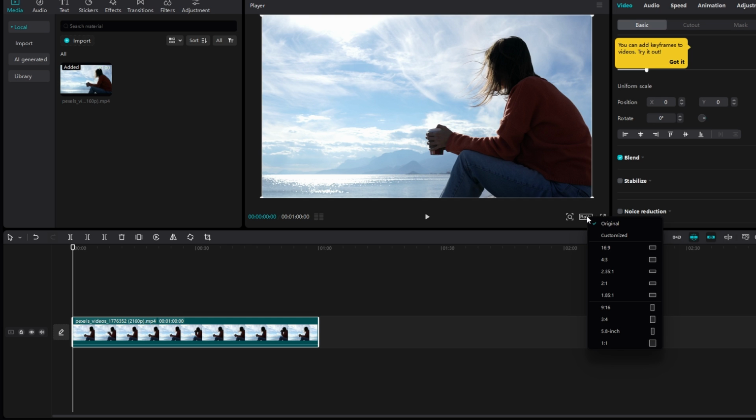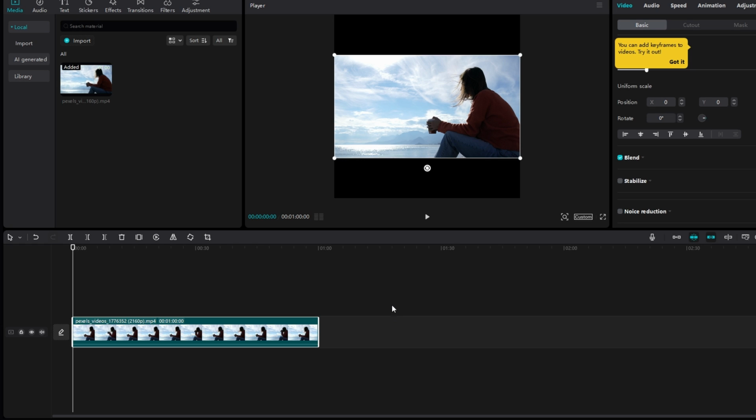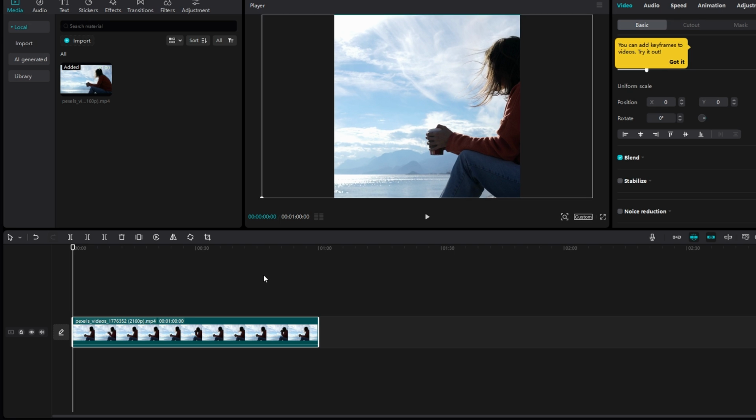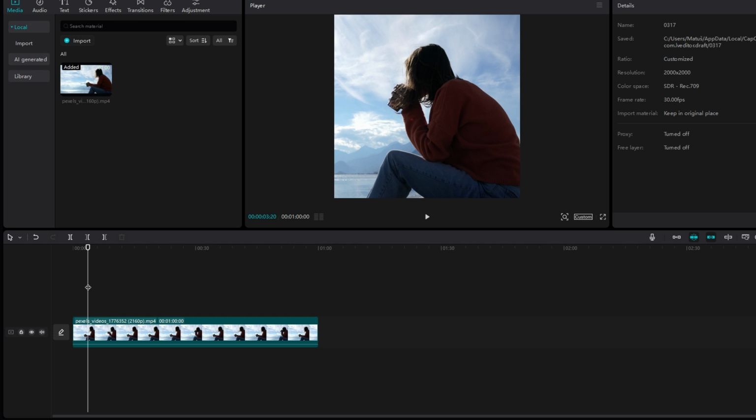In the menu that appears, select Customize to manually set the resolution. Enter the desired resolution value. After setting the custom resolution, click Save to apply changes. Verify that the resolution is now set to your custom value by checking the information displayed next to the resolution icon.